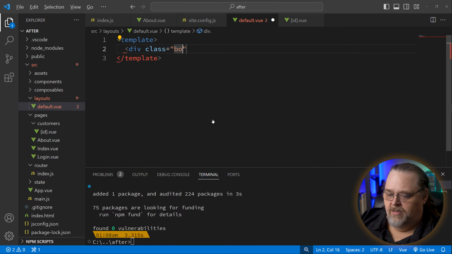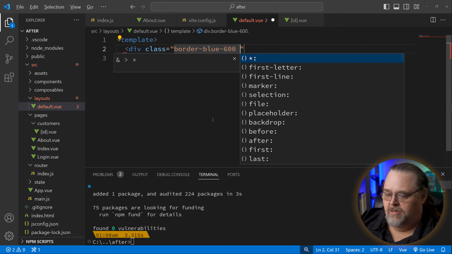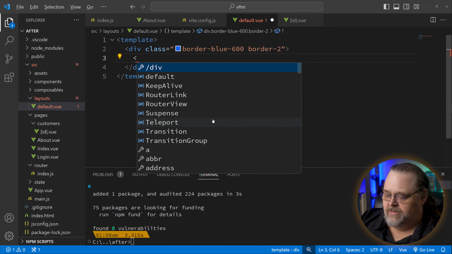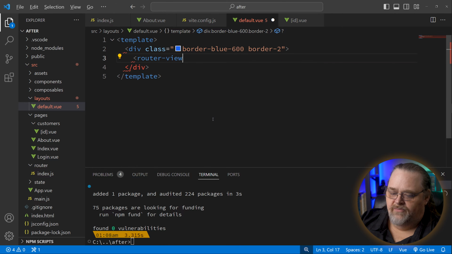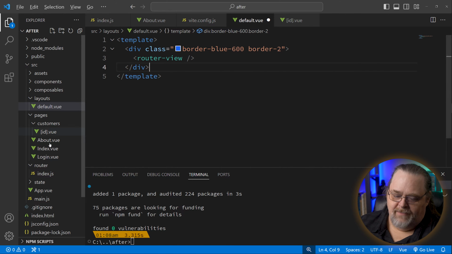I'm going to say border-blue-600, border-2. So I'm just going to put a blue border around it. And the way this works is you're going to create a router-view, which if you've used routing before, you know the magic here. We're going to place that page inside of this router-view.